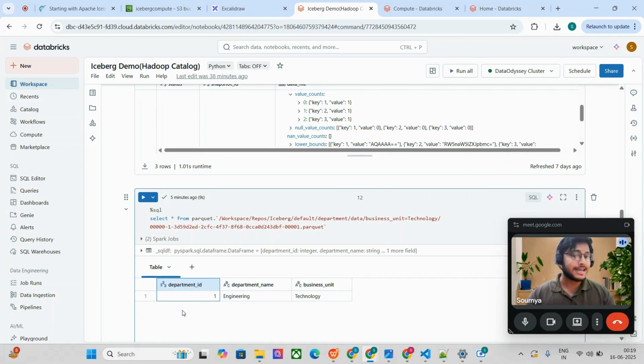So department ID, as column ID one, has only one distinct value. Column ID 2, department name, has only one distinct value. Column ID 3, business unit, has only one value, right? So don't get confused. It's not the distinct values, it's basically the number of values which that particular column has. So each of these columns has only one single value. So that's why 1, 1, 1.